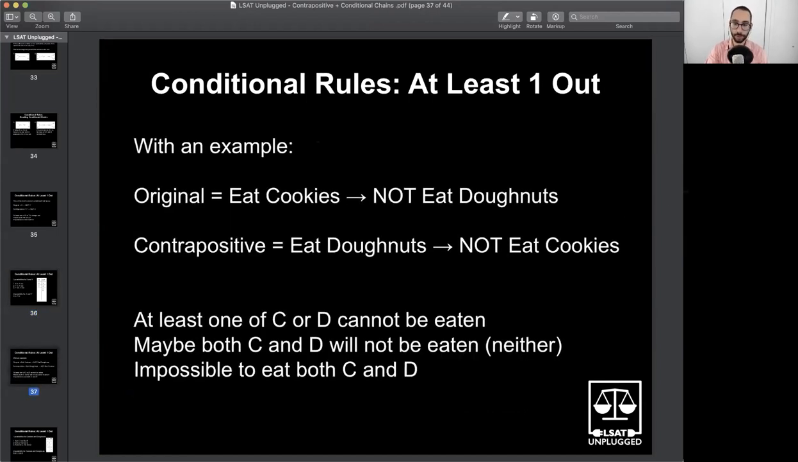Now, here's an example. Original: if you eat cookies, then you won't eat donuts, because they're both desserts. They're bad for you. You shouldn't have too many. Contrapositive: if you eat donuts, you cannot eat cookies. So at least one of them cannot be eaten. At least one cannot be in. And maybe you'll lack both. A parent's not going to force their kids to eat desserts, most likely. So you could lack both, but they will not permit the kid to have both of them together because it's too much sugar and it's almost bedtime.